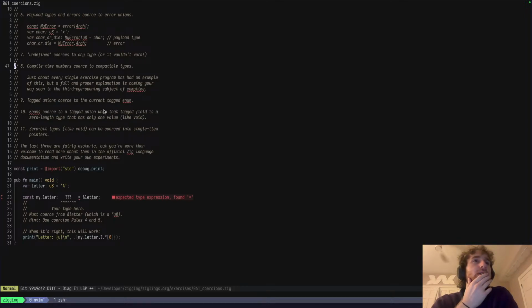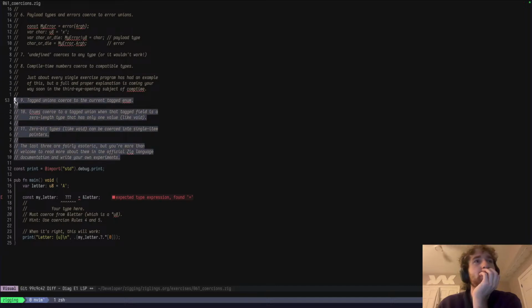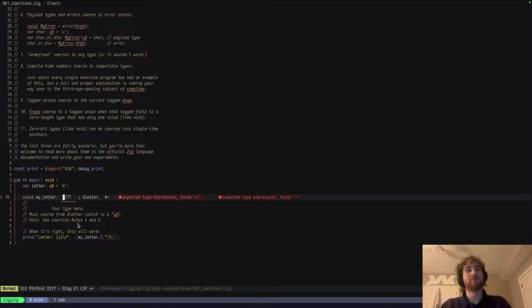Okay. Tagged unions, yeah. Enums coerce to a tagged union when that tagged field is a 0 length type. Wait, what? Enums coerce to a tagged union when that tagged field is a 0 length type. Okay. 0-bit types, yeah, makes sense. Wait, can be coerced to single item pointers? Yeah, these ones are whatever.